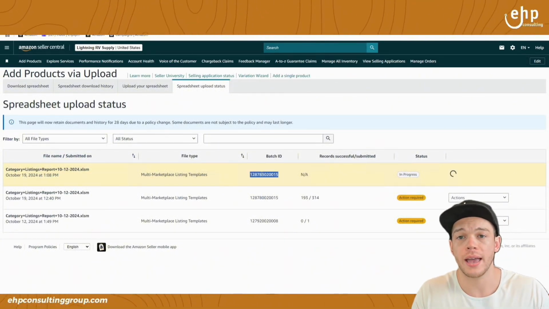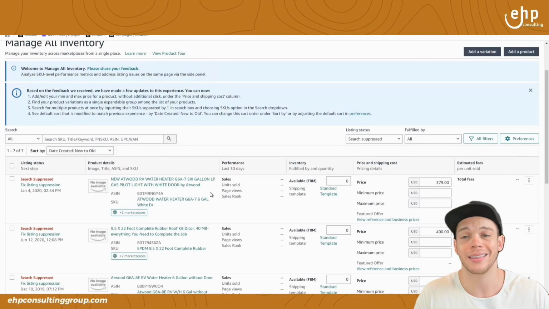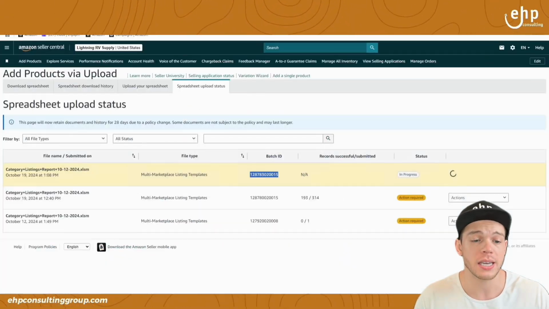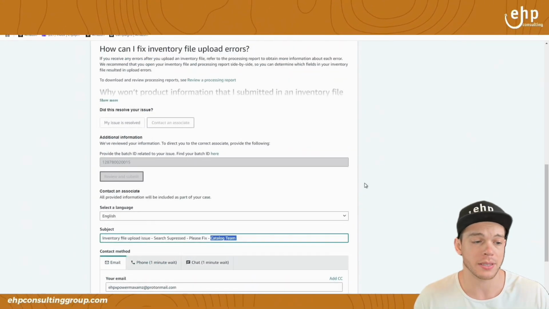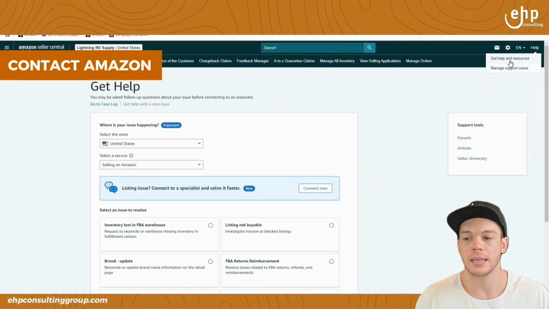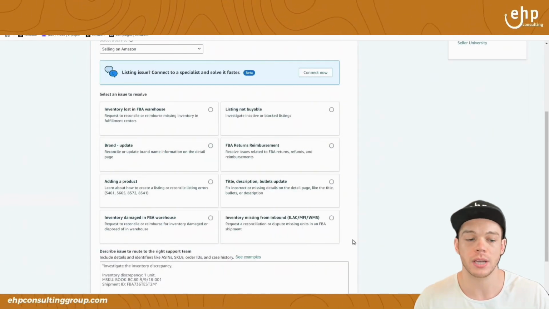Now you should already have screenshots that it's not showing up on Amazon. You should also have a screenshot that it's search suppressed. And then finally, we have the batch ID. Now we're going to contact Amazon seller support. So you're going to go to help and get help and resources, and it's going to have all of these. You're going to click my issue is not listed.